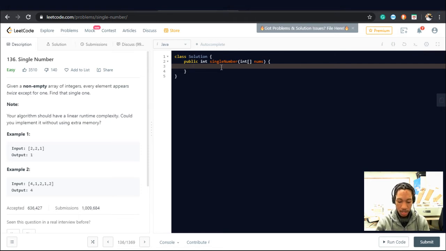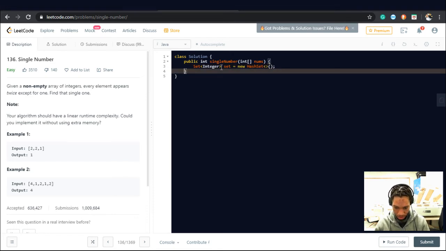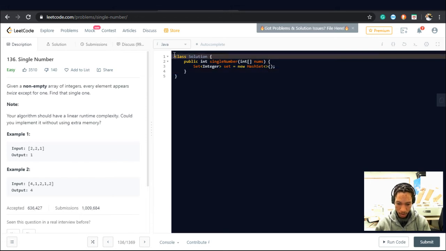So what we want to do is create a hash set, and we're going to call this set, and it's going to take an integer. Let's just call it set. New hash set. Close this, and we make sure we import the libraries. So import java.util, all of them. Yep.